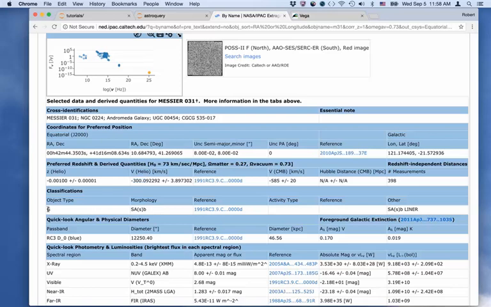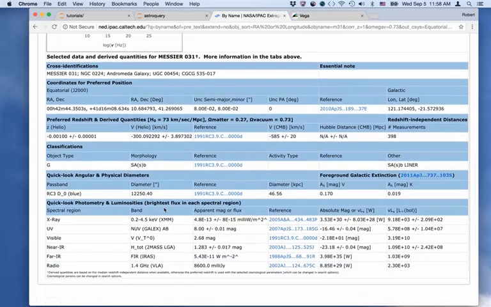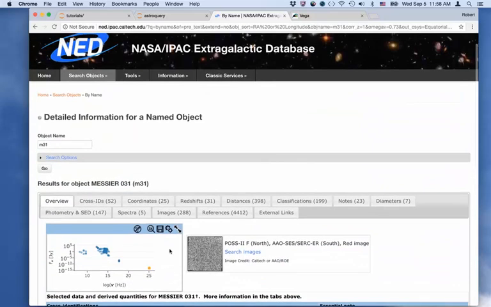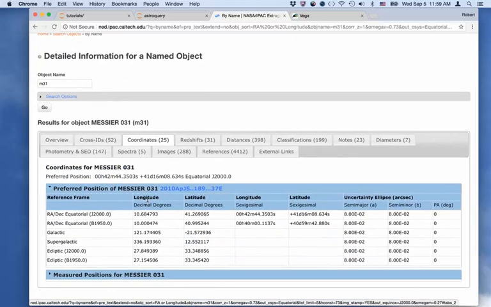And it'll tell you object type, it's a galaxy, and morphology of that. A lot of good information here about that object. And they give you the coordinates in different systems if you want it, in galactic or supergalactic or equatorial. They're all there for you.